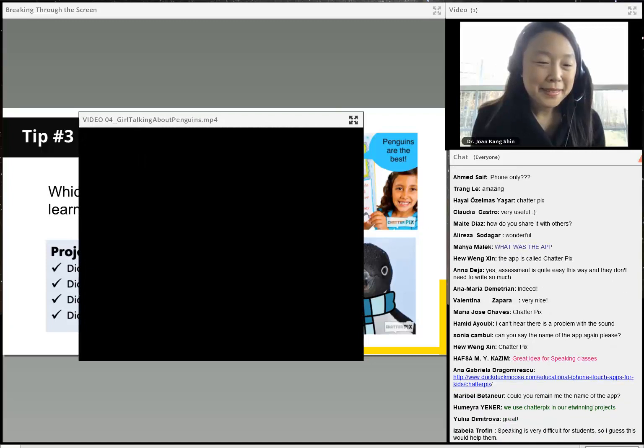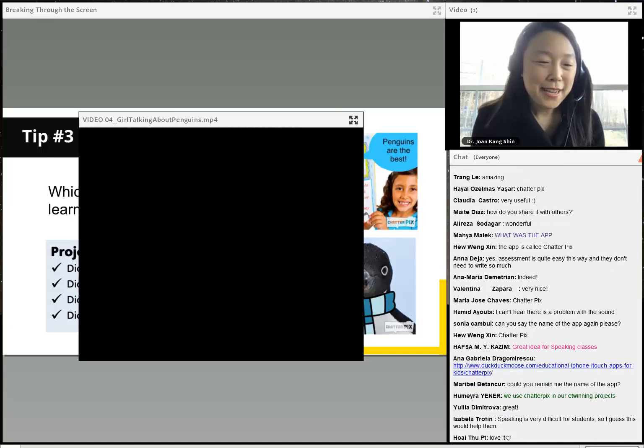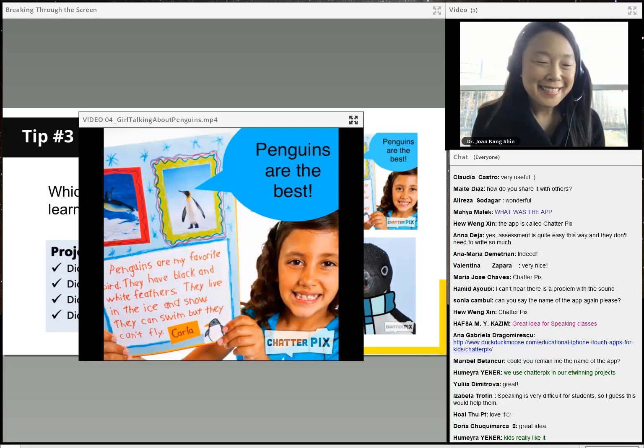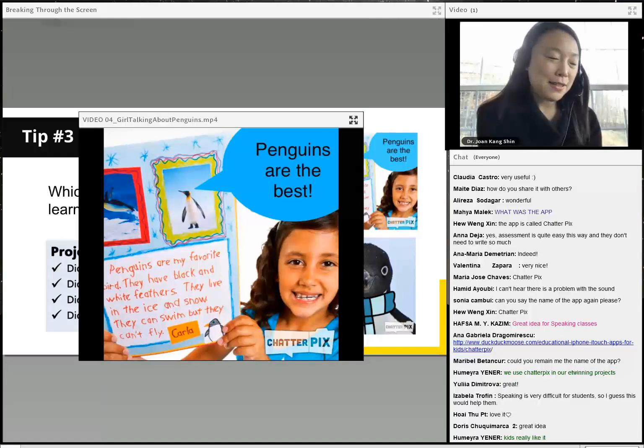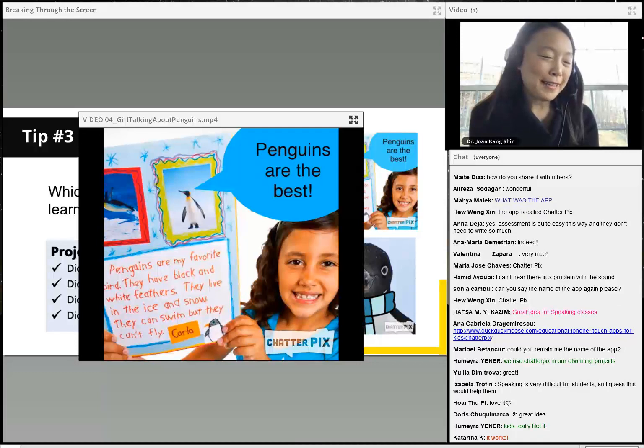Okay, here, let's try it. Penguins are my favorite bird. They have black and white feathers. They live in ice and snow. They can swim, but they can't fly. I've probably saved it on my phone and can show it to you.